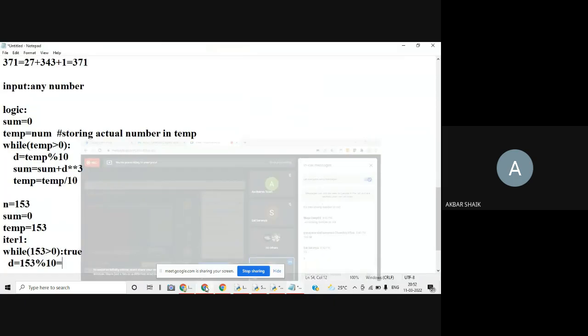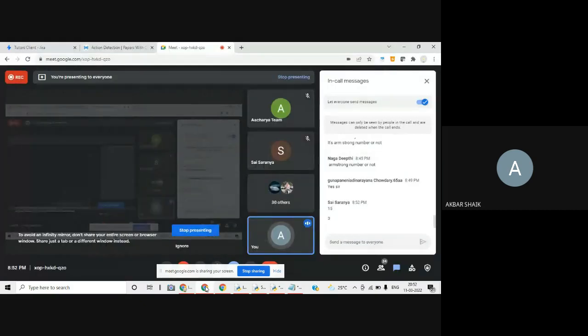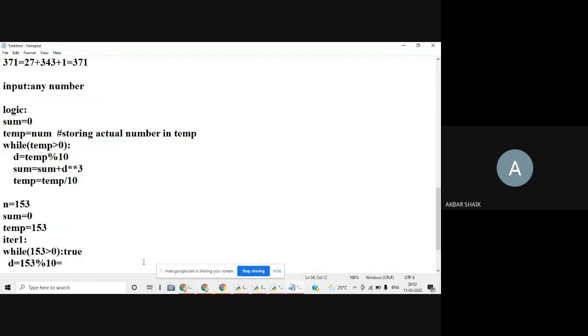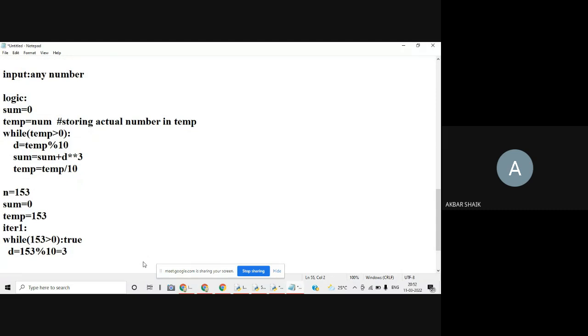153 mod 10, yes, 3. The answer is 3. Don't get confused: the mod operator always returns the remainder, while the division operator returns the quotient. Okay, so it is 3. Next, what is the next statement?